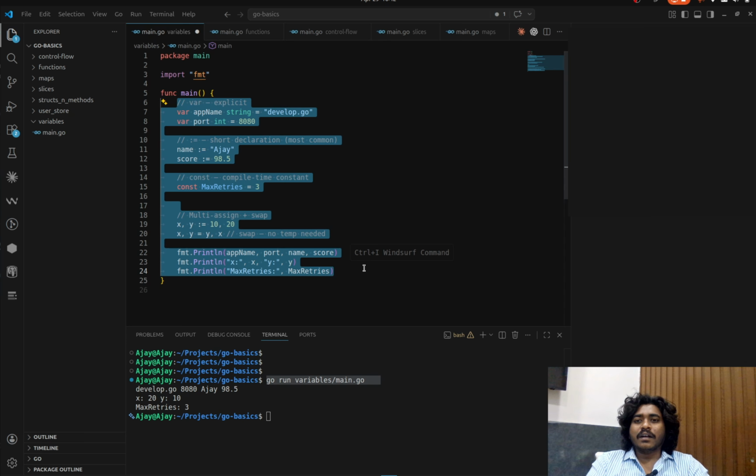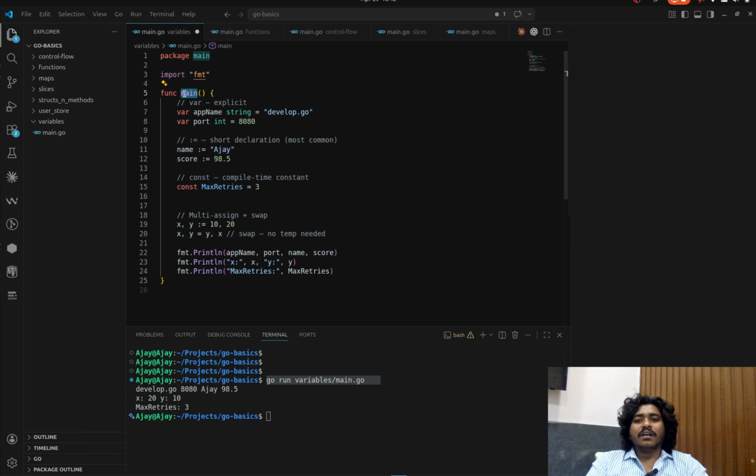That's a different thing, right? But when you're just running this command, all the instructions mentioned in this main function will be triggered. So this is Go's entry point when you're executing any file.